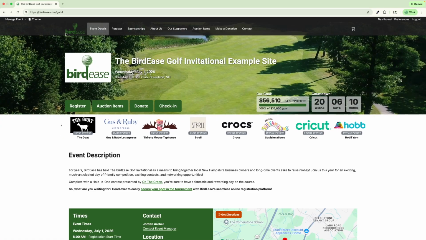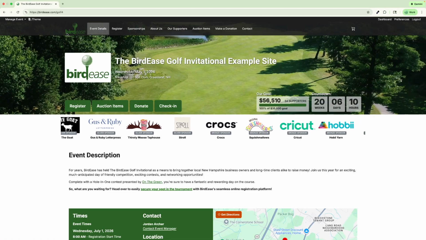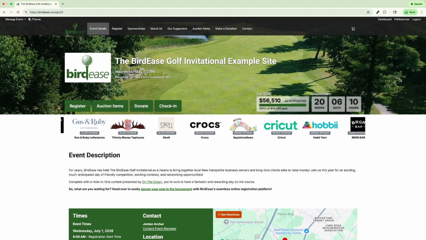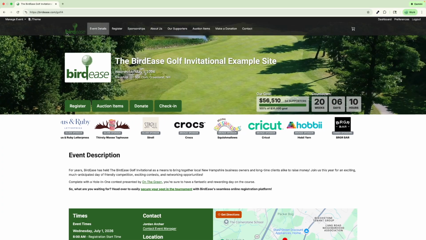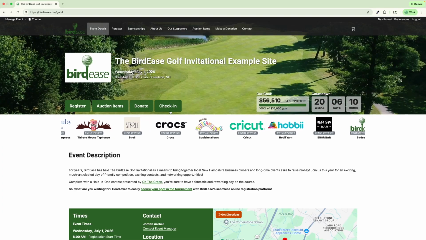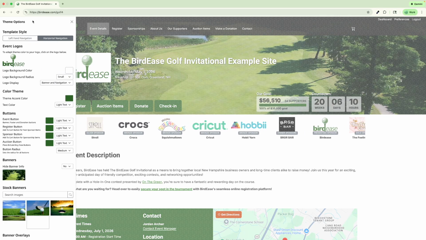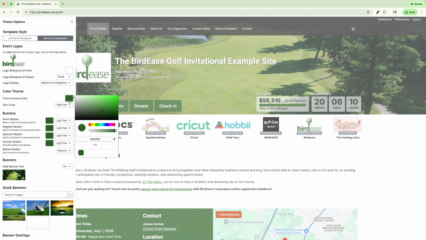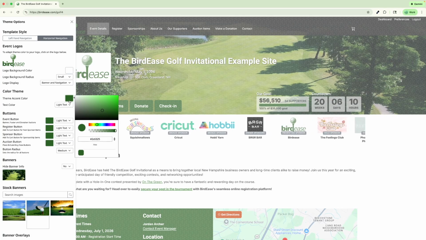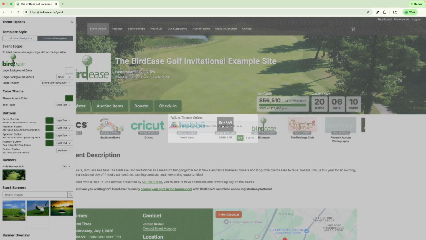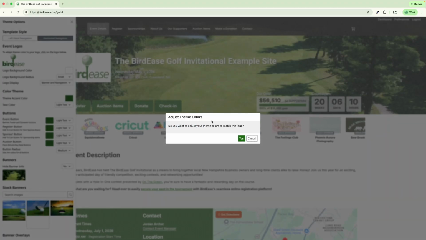Same goes for the colors you're going to see throughout the site. As for the overall theme, navigation, button, and accent colors, you'll see here in this example website that we have everything branded in a BirdEase green. On your own website, you'll have access to the theme section where you can drop in your own specific hex codes, or you can easily adapt the entire theme of the website to the logo that you've uploaded.